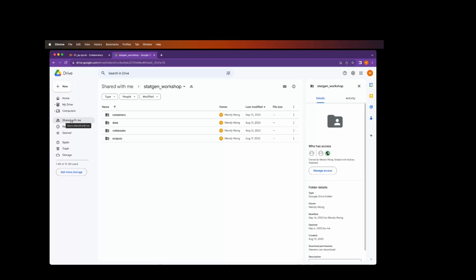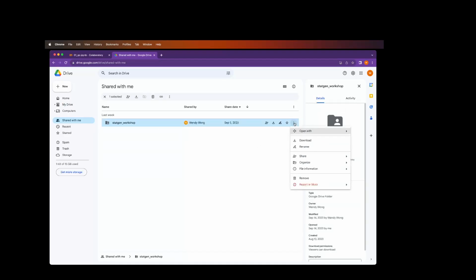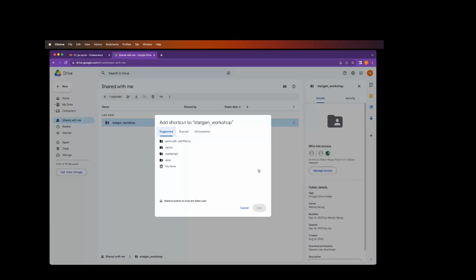So we could go to Shared with me, and you will see the StatGen workshop folder under Shared with me. So what we need to do is put a shortcut under My Drive so that later I can mount My Drive in the notebook. So what you do is click on the three dots here, go to Organize and then Add shortcut. And then go to All locations, Add to My Drive.